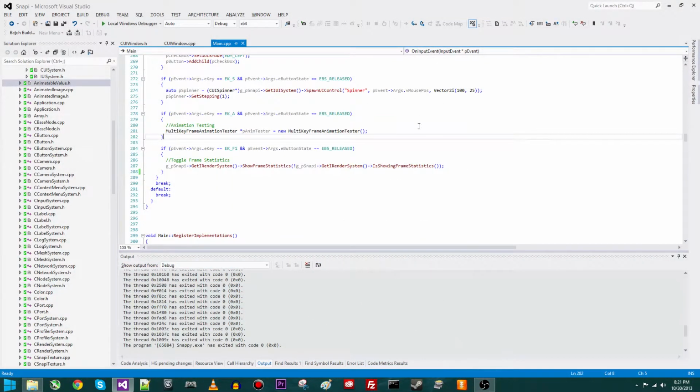Hello, this is Rich, and in this tutorial we're going to be doing something with Snappy again. Recently I've added support for animation using a proprietary animation system. It is based on a keyframe type. So let's get started. What I want to do is show you a working example.